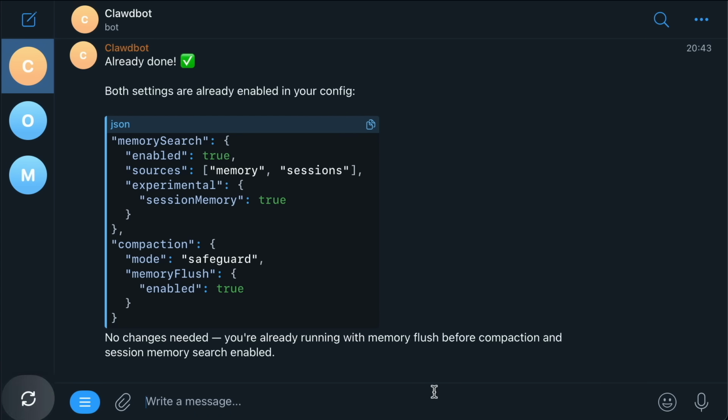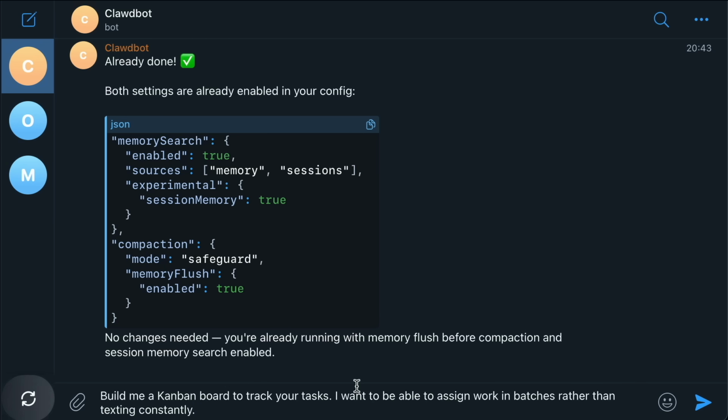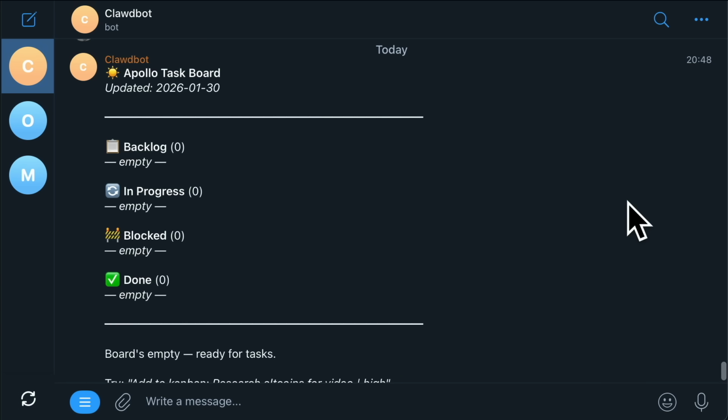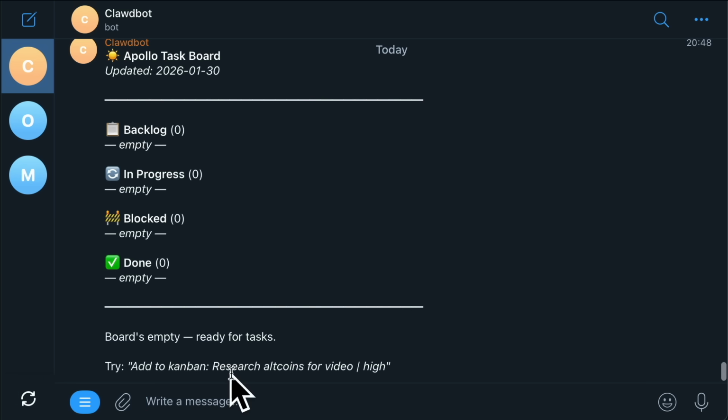Okay, next prompt. Build me a Kanban board to track your tasks. I want to be able to assign work in batches rather than texting constantly. So try that prompt. So it's done. Built you a task board with two interfaces. Files are created there. I asked it to show me the Kanban board, and it simply shows it here. And as we add to it, you just have to type in show Kanban or add to Kanban, and it will add to tasks you have in progress, blocked, done, etc.